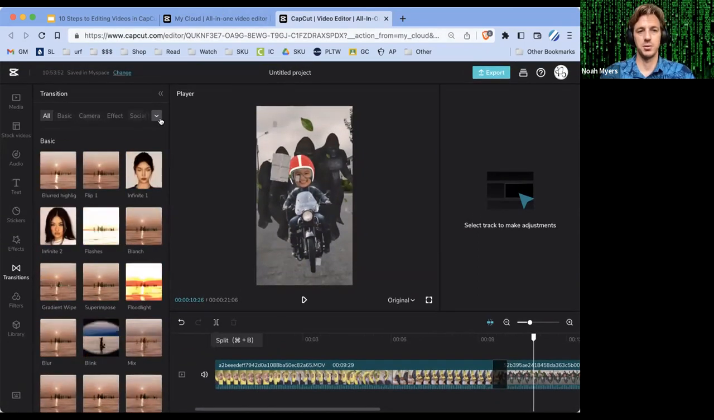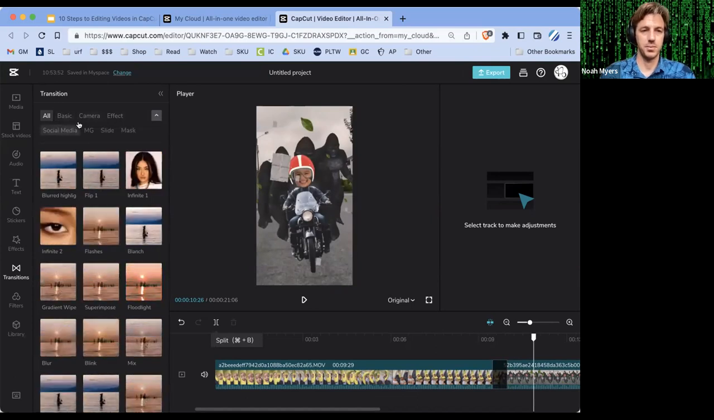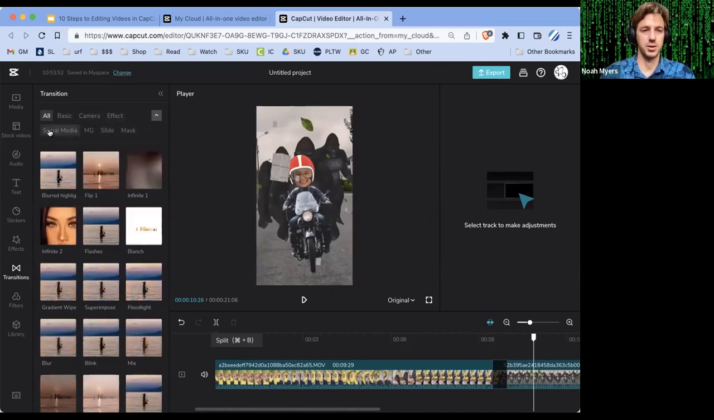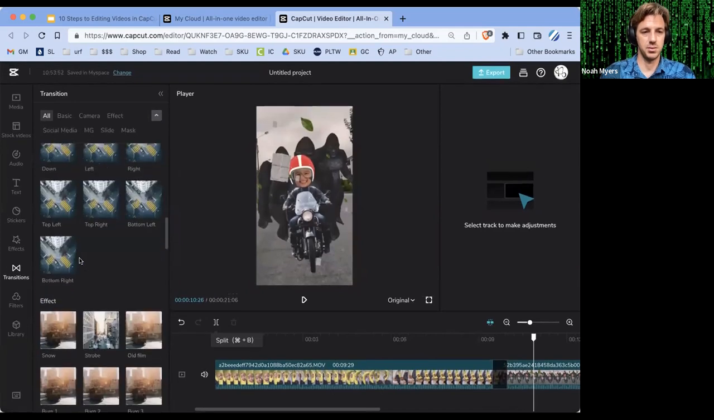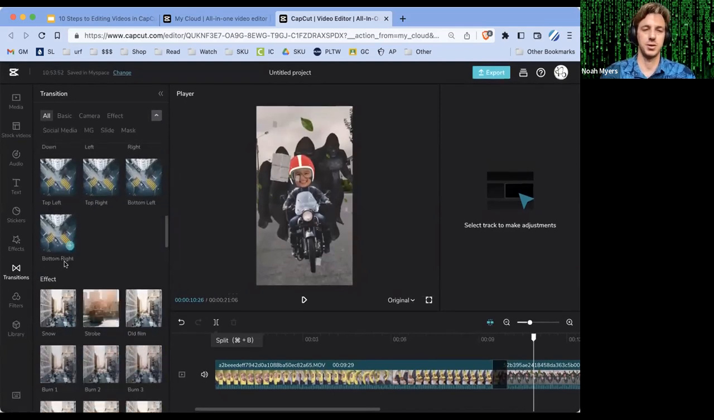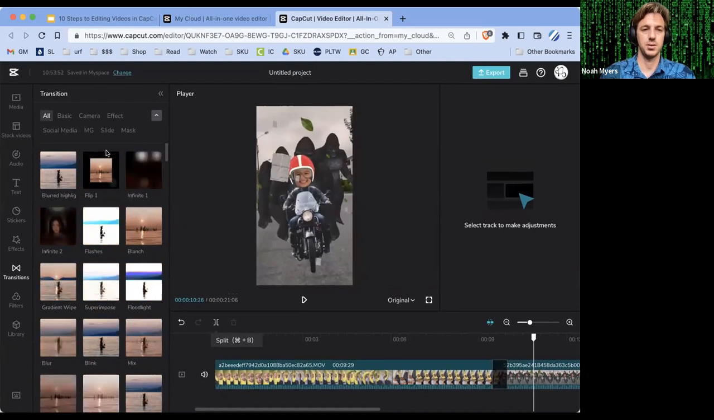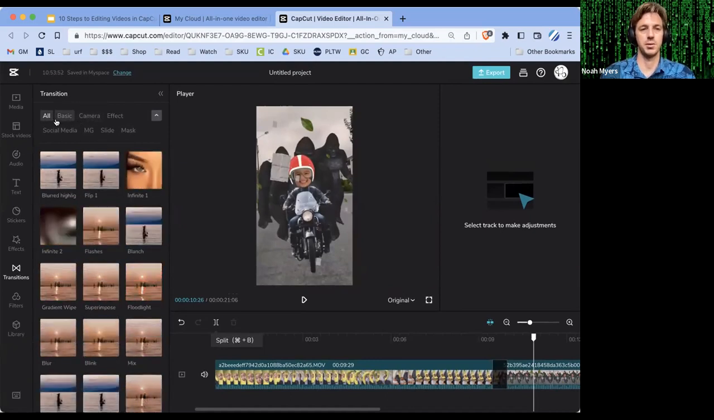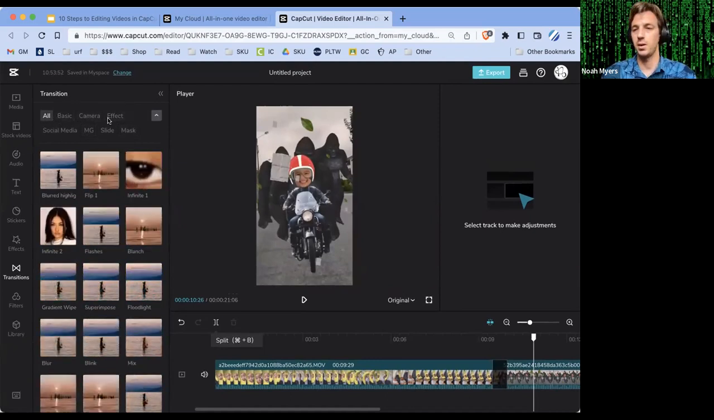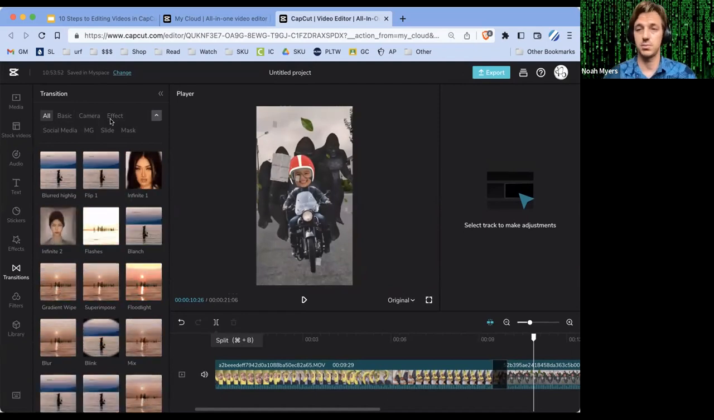You can also whittle it down over here by going on whatever different genres of transitions, how they split it up, so you can make it a bit easier this way too. Any questions on transitions?